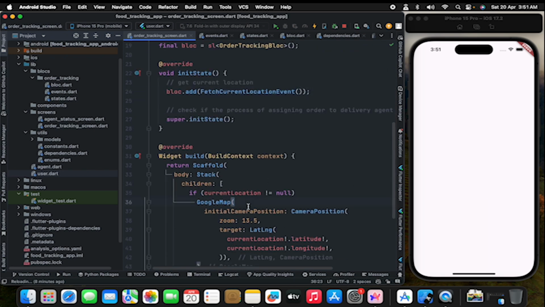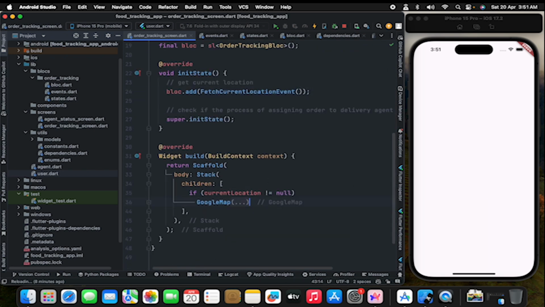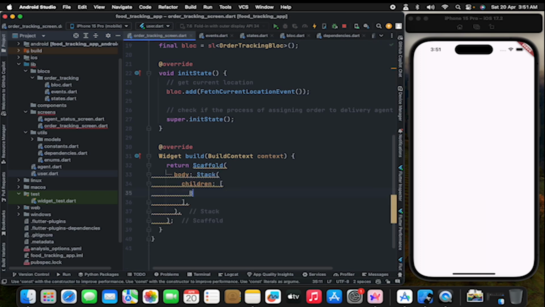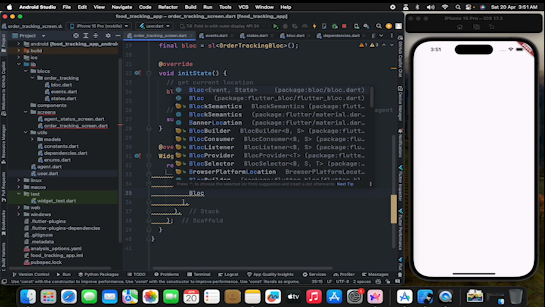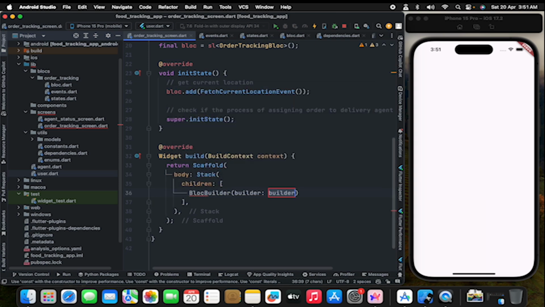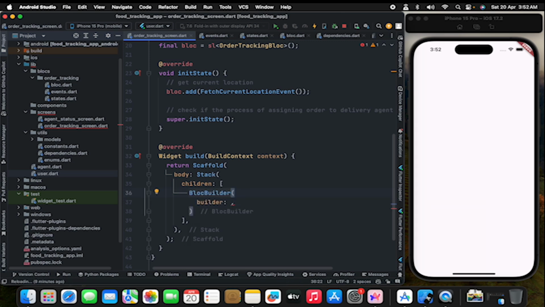Now we have to also wrap this Google Maps with our bloc builder. So what we have to do is, I'm just gonna pass a sized box if current location is null, and all of this logic I'm going to pass inside our bloc builder. Now this bloc builder will be called whenever the location is updated or the location is fetched. So all of that order tracking stuff will happen inside our model.